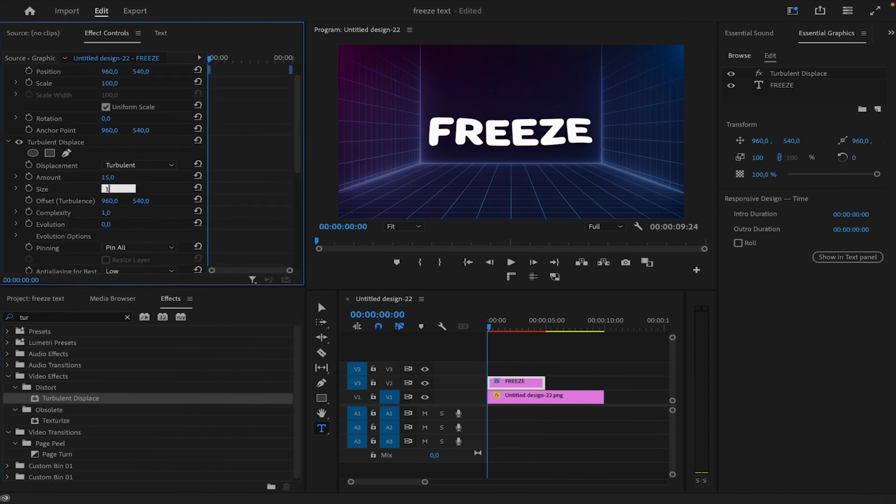Begin by creating a keyframe for evolution at the start. Then, move the playhead forward a couple of frames and adjust the value to 16 × 129.